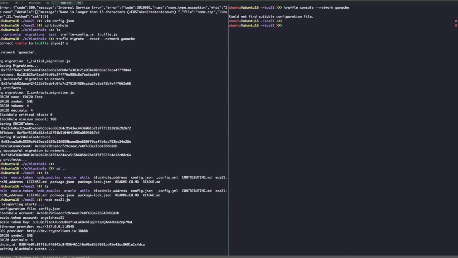Oh, I'm in the wrong folder. I need to be in the black hole contracts folder where we have the Truffle files, so we can actually run the console. So just watch out for that if you're running this as well.